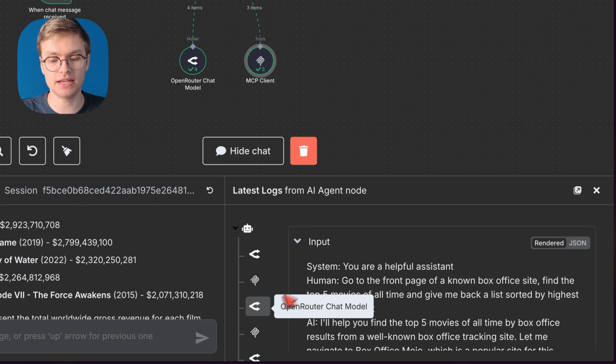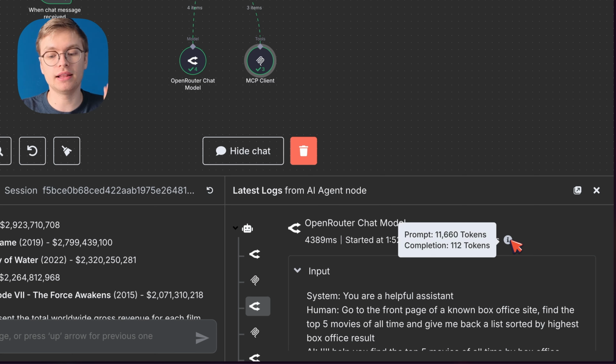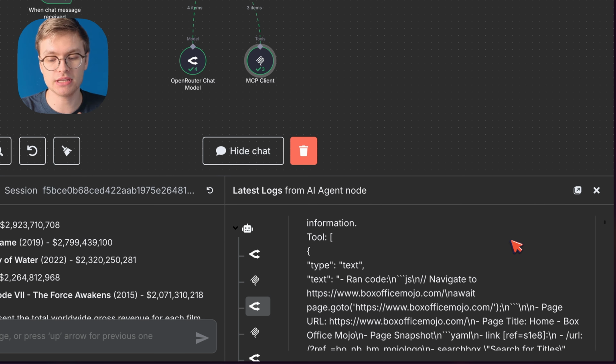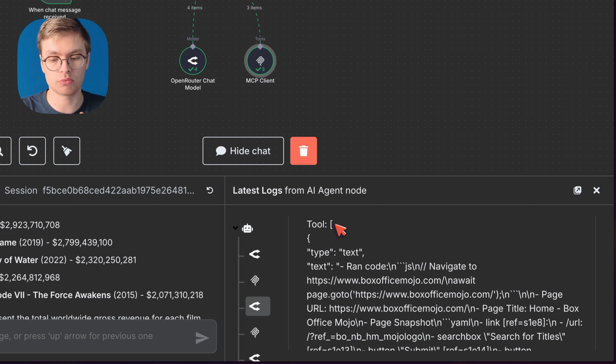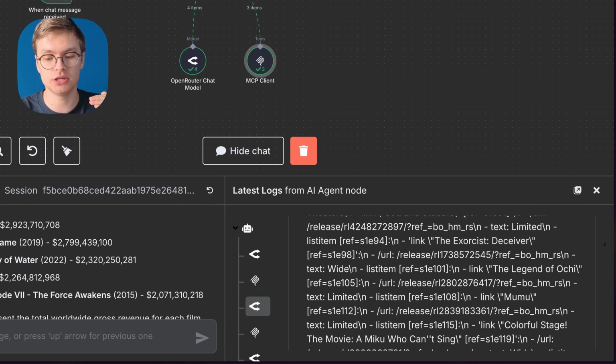But this is where things start to get a bit trickier. Now we have a request that has over 11,000 tokens for the prompt. And the reason why the prompt is so large is because now it includes the result from that tool call. So if we scroll down here, you can eventually see that this tool call result has this text, ran code, navigate to Box Office Mojo, and then it has the entire HTML of that page included in the results.